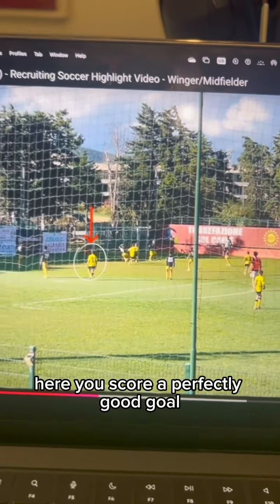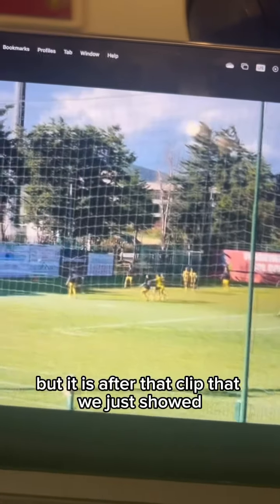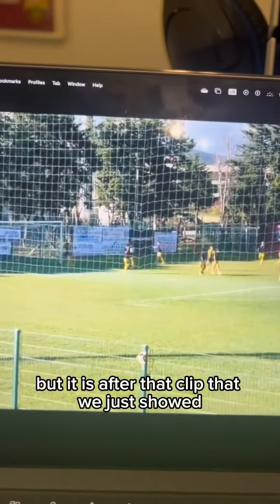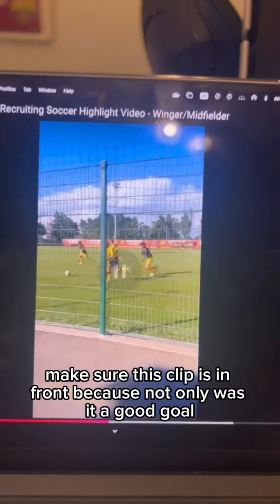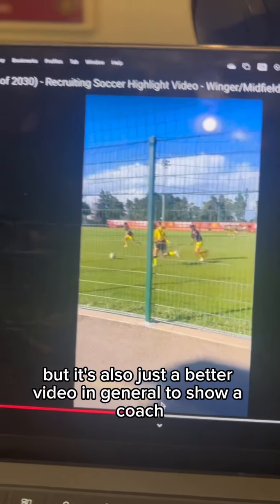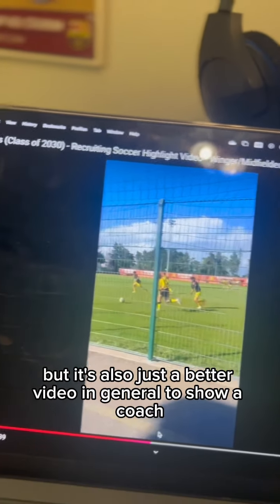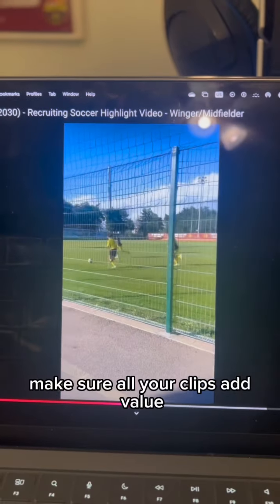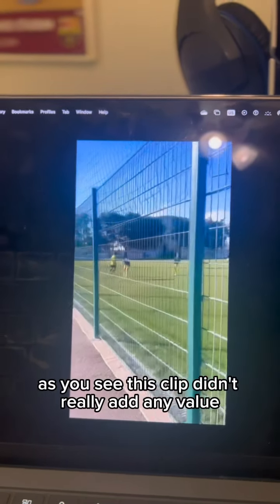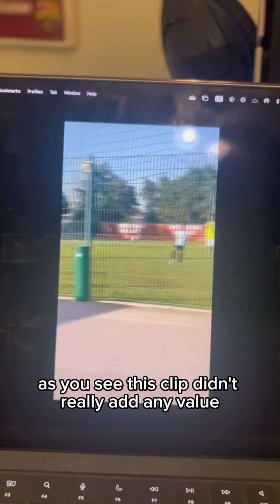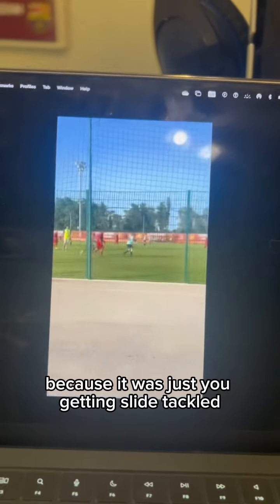Here you score a perfectly good goal, but it is after that clip that we just showed. Make sure that this clip is in front because not only was it a good goal, but it's also just a better video in general to show the coach. Make sure all your clips add value. As you see, this clip didn't really add any value because it was just you getting slide tackled.